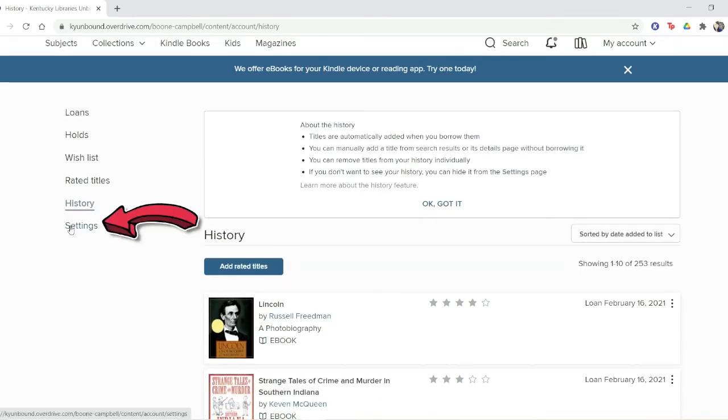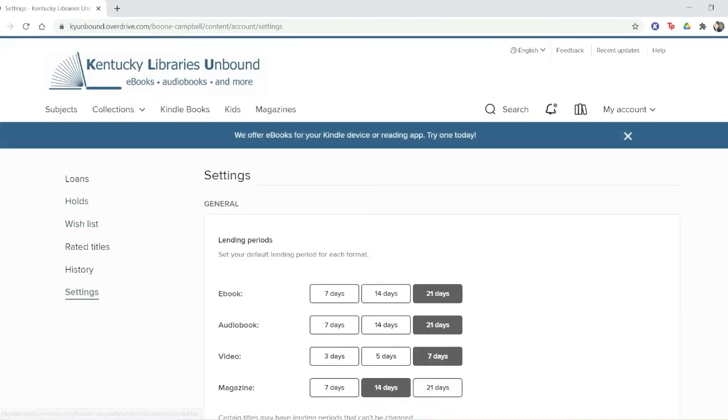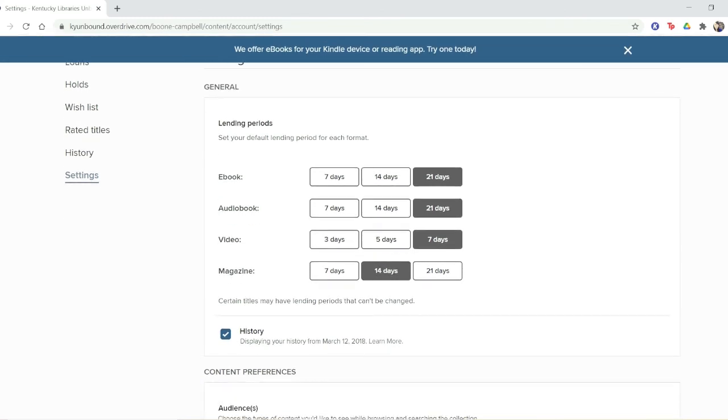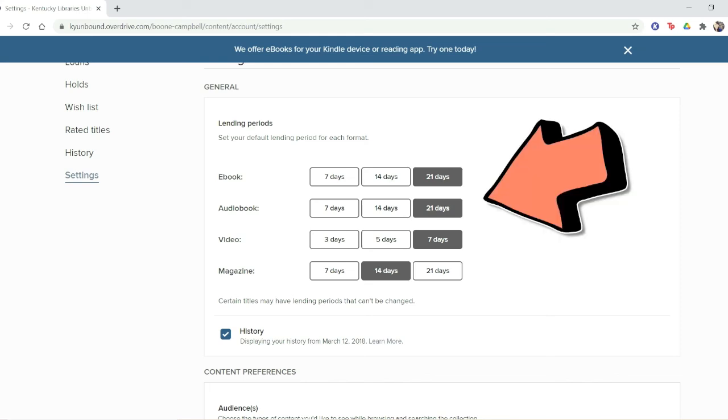All right, so one last quick thing we're going to look at is the settings page. We won't get into a ton of detail on these settings, but just so you know that they're available, in the general settings, you have your different lending periods that you can change. These are the default numbers that show up when you hit borrow. So I have mine set for all the max numbers except for my magazines, but you can change this if you know you're always only going to borrow things in 7 or 14-day periods.